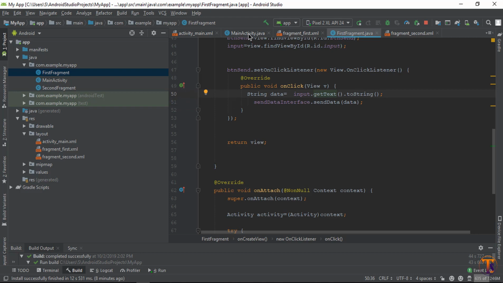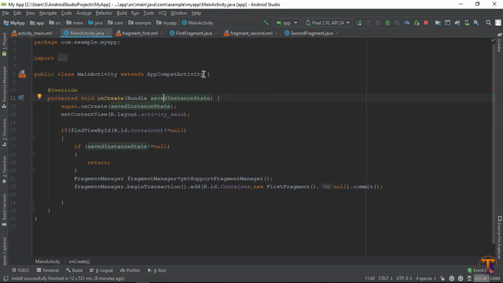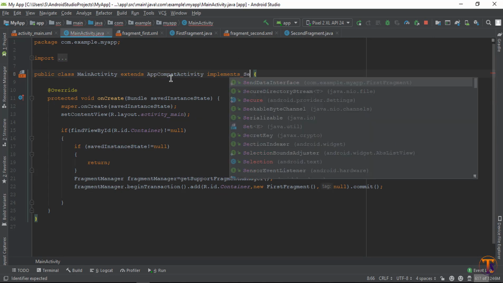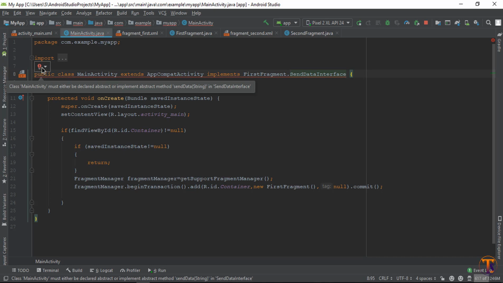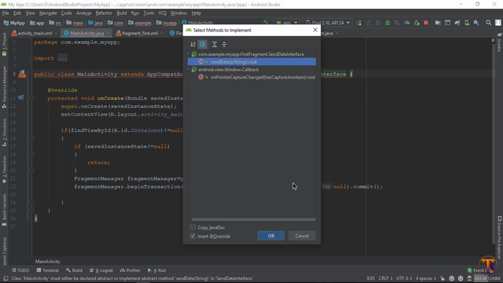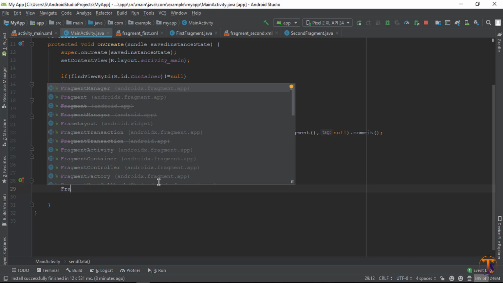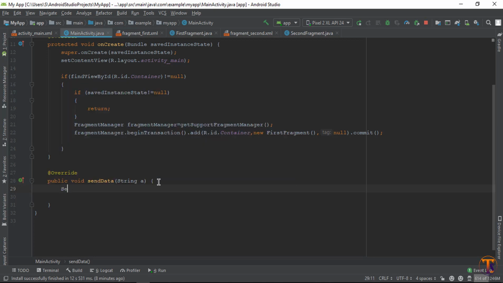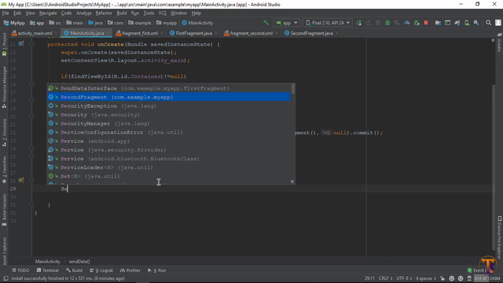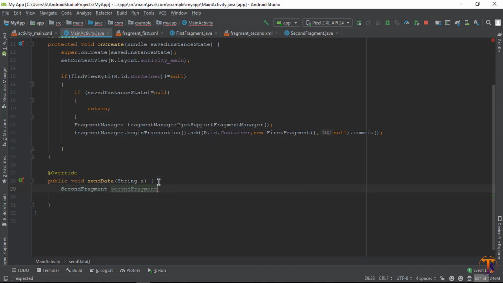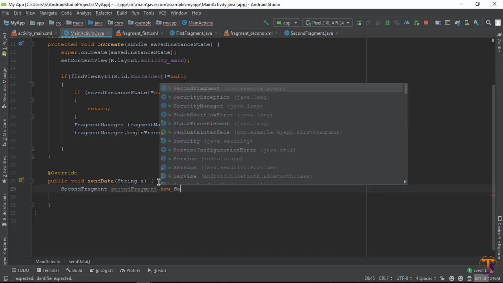Now go to the main activity and implement this interface, SendData. Okay. Now create the implement method. Here you can see now the data is accessed. Now we have to replace the first fragment. So create the object of the second fragment, secondFragment is equal to new SecondFragment.